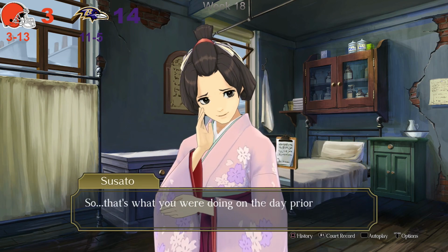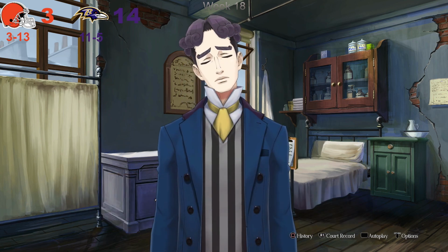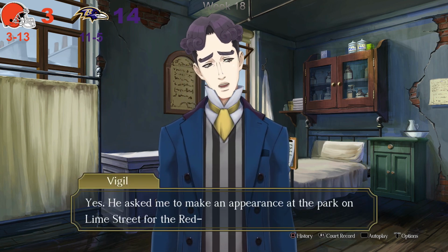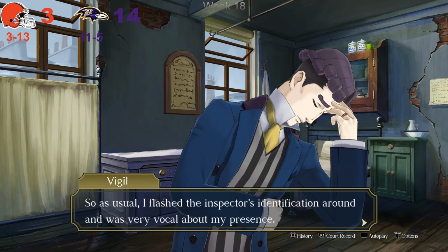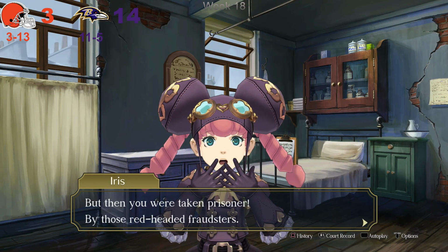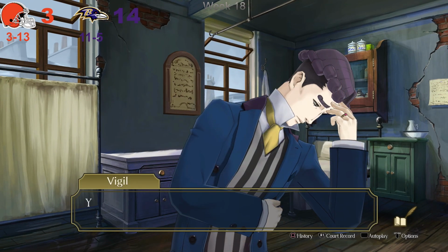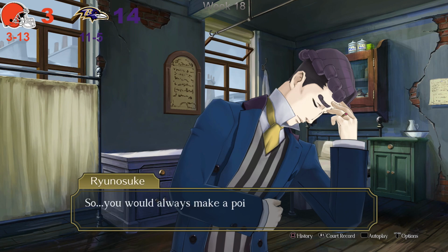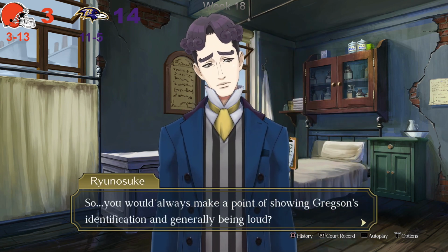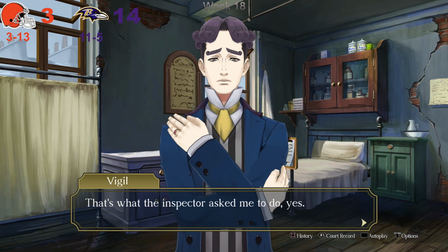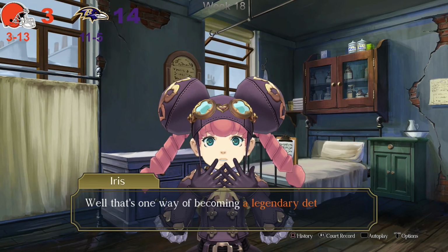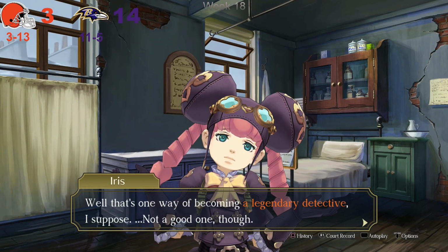So, that's what you're doing on the day prior to the incident. Yes. He asked me to make an appearance at the park on Lime Street for the Red-Headed League event. So as usual, I flashed the inspector's identification around and was very vocal about my presence. But then you were taken prisoner by those red-headed fraudsters! Yes. So you would always make a point of showing Gregson's identification and generally being loud. That's what the inspector told me to do, yes. Well, that's one way of becoming a legendary detective, I suppose. Not a good one, though.